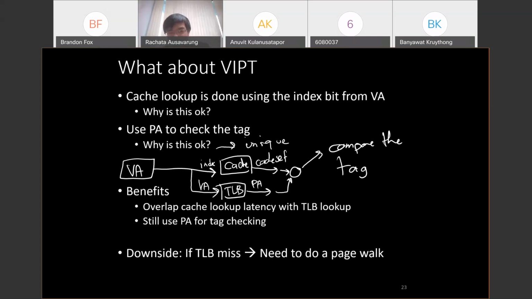The difference between VIPT and PIPT is you don't have to wait until you get the physical address to use it as the index bit to get your cache set. So this part of the process, the part I'm going to circle, can be done in parallel with the TLB lookup. Any questions so far? Anyone have any questions so far on why VIPT is more desirable?